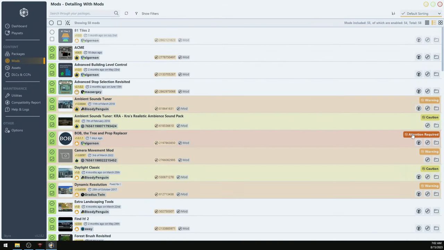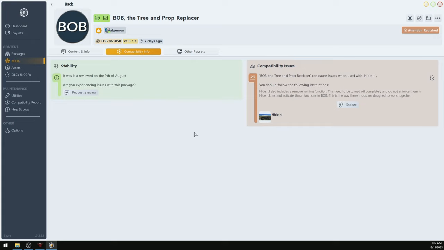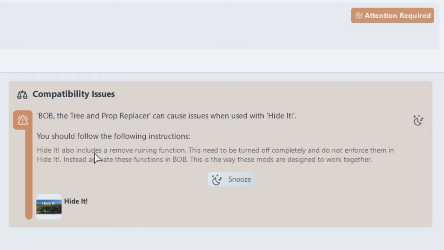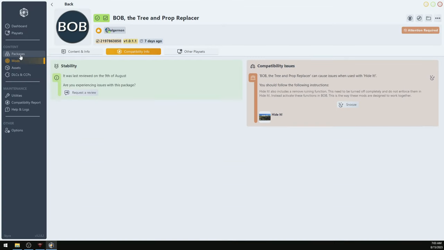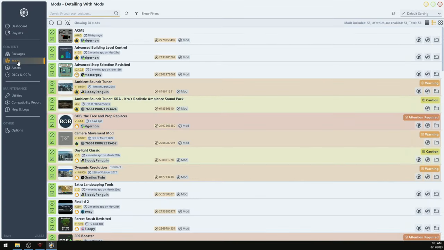Let's take a look at one more warning. This is Bob, the tree and prop replacer. Here are the instructions that you should follow when you've got two mods loaded that have a compatibility issue. You need to remove the ruining function and hide it if you're going to use Bob. That has to be done in the content manager when your game is running. So this shows all my 58 mods, which I can include or disable.